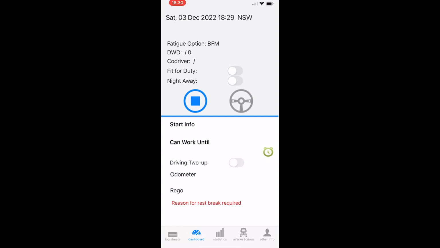You can see here the time zone and the time up the top. If we go down, you can also say whether you were fit for duty, and click that off there. For nights away, if you're driving and you've spent the night away, you can use that to keep a tally of how many nights away you've had.